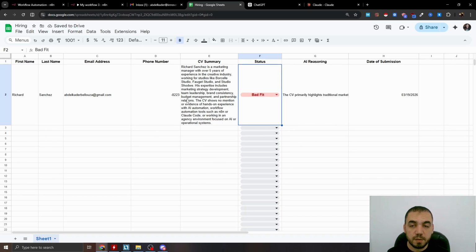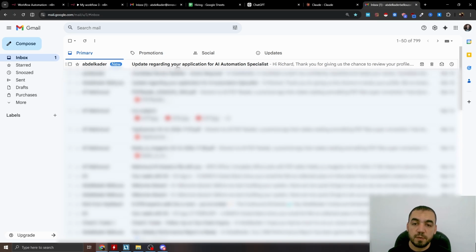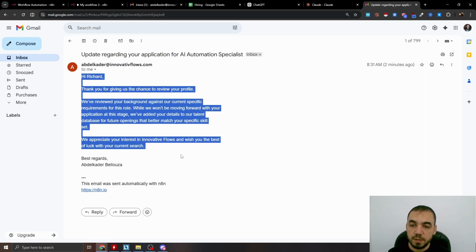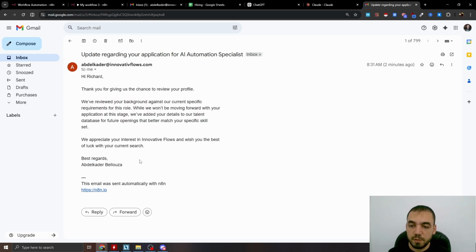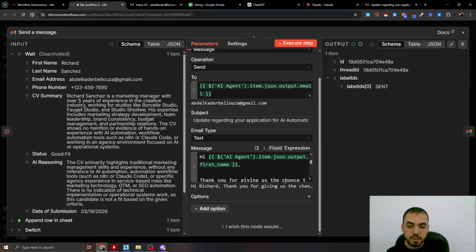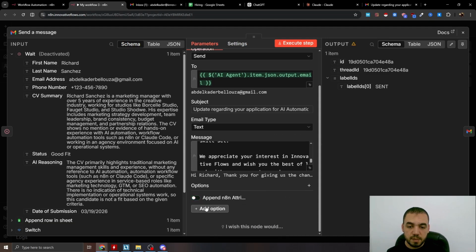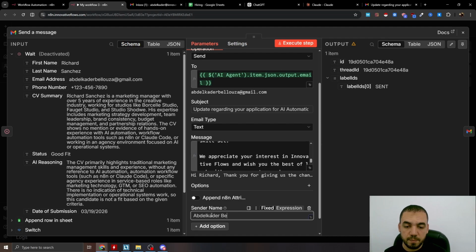Okay, everything looks clean. Let's take a look inside my email inbox. And as you can see, update regarding your application for AI automation specialist. Hey Richard, thank you for giving us the chance to review your profile and so on. As you can see, we have this n8n attribution and we definitely want to disable it. So let's go back to our n8n workflow. Click on send message, add option, append n8n attribution. Let's disable it. Again, add option, sender name, and you want to include your name.